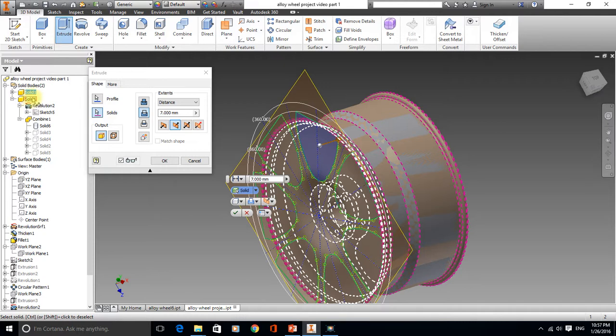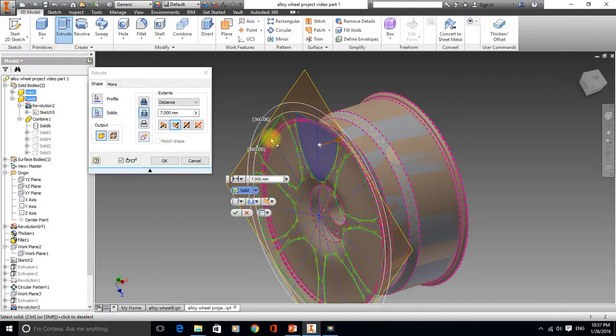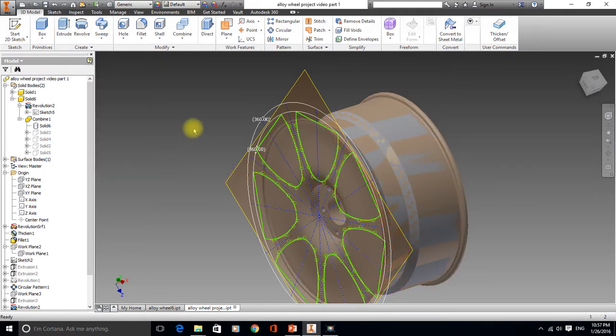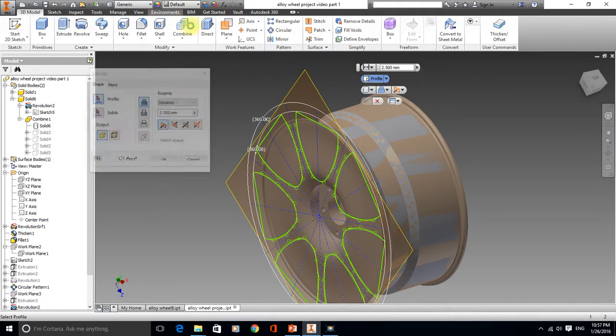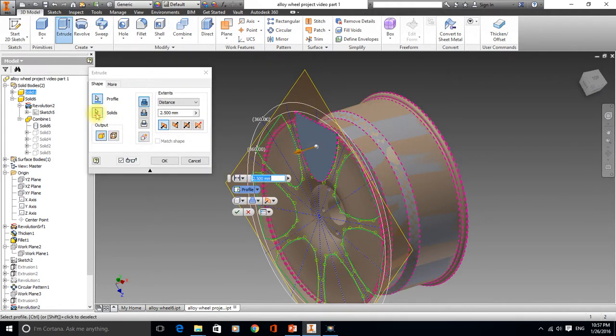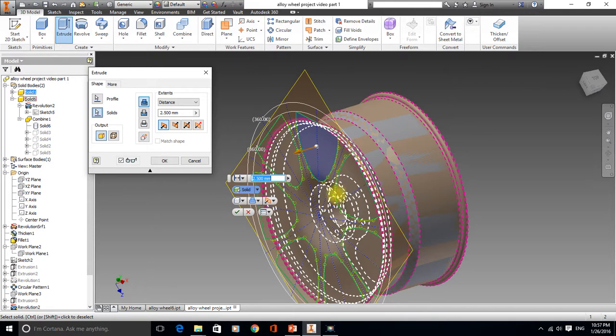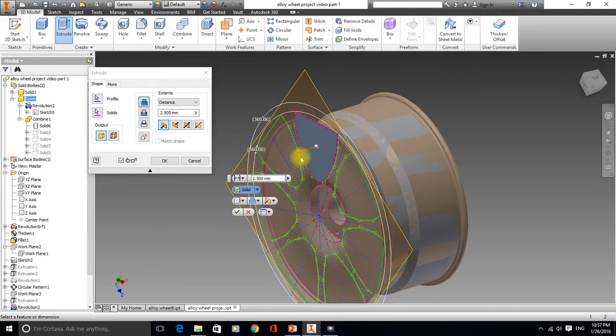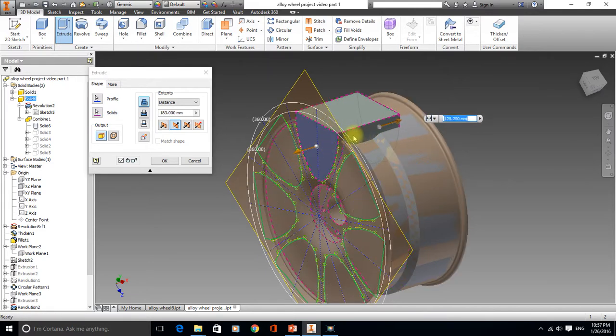Is it that one? Select that solid. And let's drag our arrow. Still going for everything. Right, just going to cancel that now. Extrude. Profile. Solid. Just the front. Select cut. There you go.